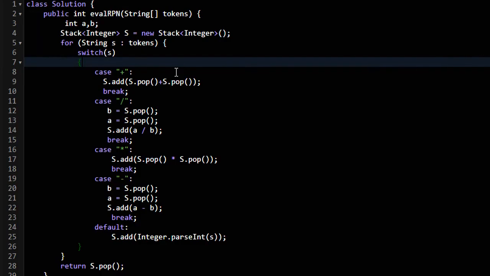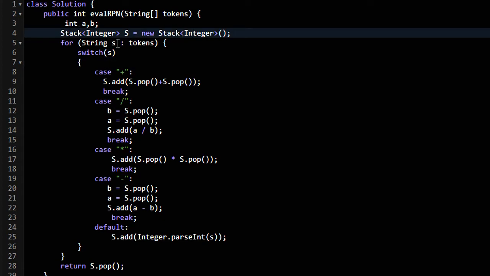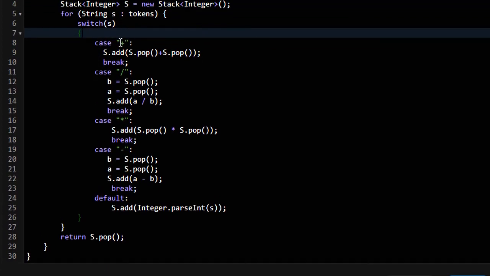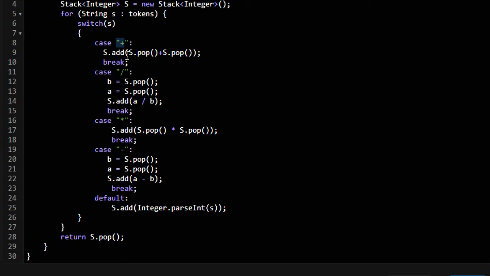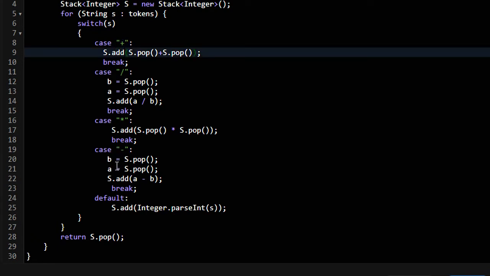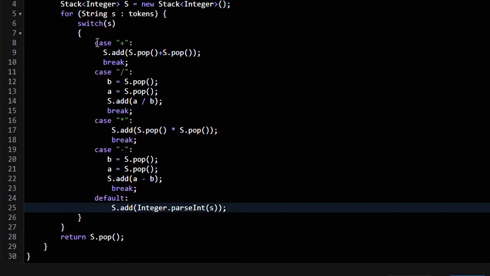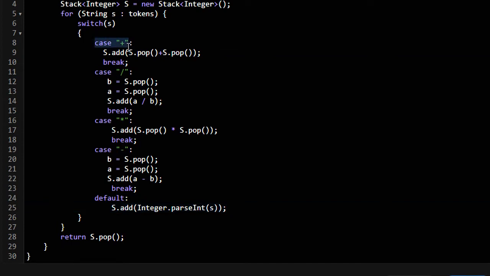Here is our code for this problem. We have declared our stack and we are iterating over the given strings in our input array. Here we are using a switch case, where we check if the string is an operator, and if so we perform the operation. If not, it goes to default and simply adds that to our stack. First we check if it is a plus, and we simply pop the top two elements and add them. In the same way, if it is a multiplication, we pop the top two elements in the stack, multiply them, and add the result to our stack.